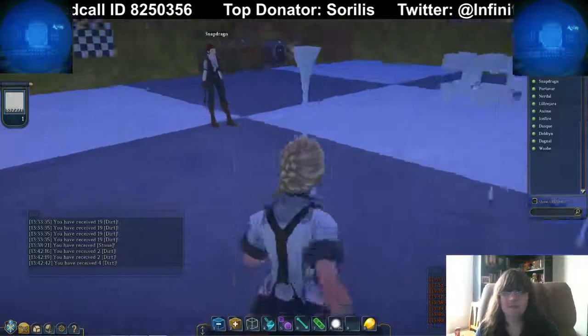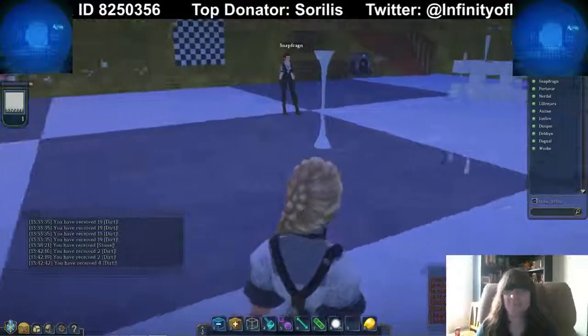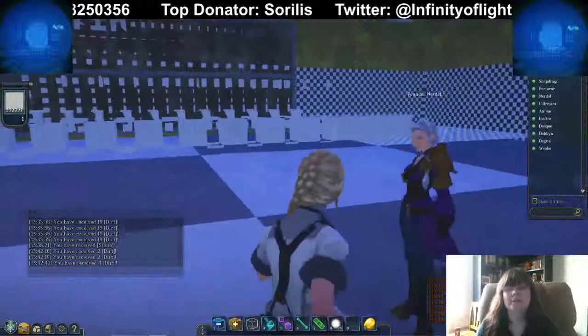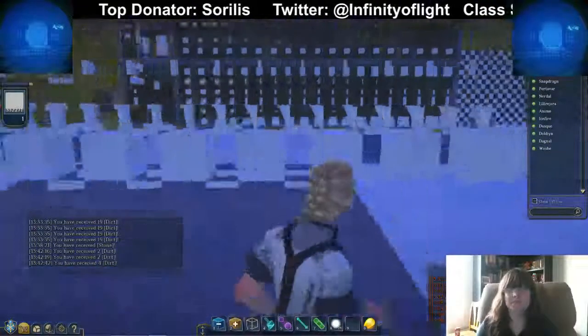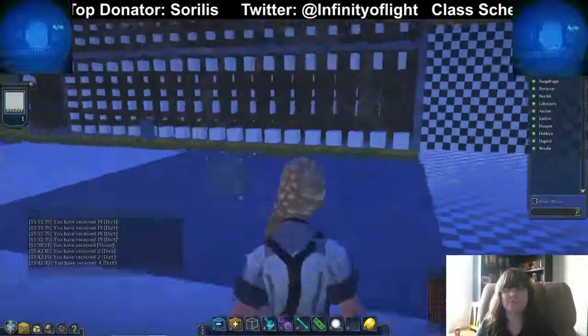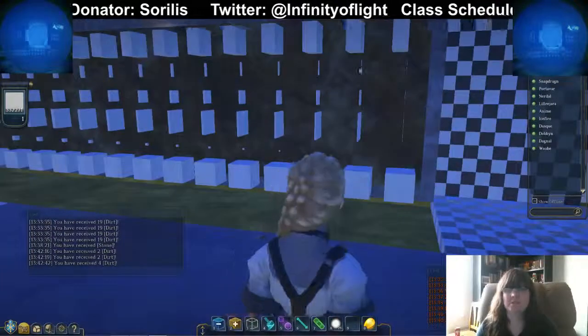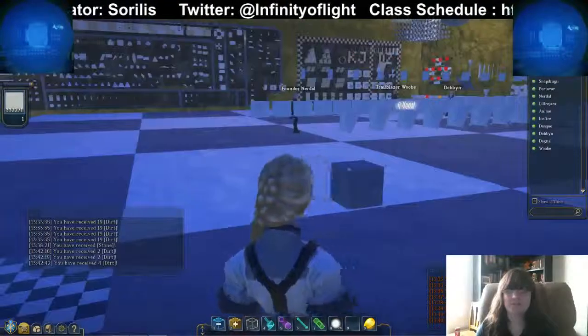Control Z it back because I want to be able to see it so I can delete it later. So that's how you do your strings here. And we use strings for flooring. These are voxel link strings.